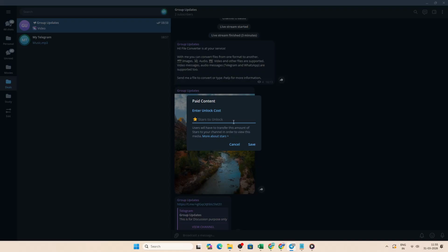You'll now be prompted to set a price in Telegram stars. Stars are Telegram's in-app currency, and choosing the right price is important. Think about the unique value of your content and what your audience is willing to pay. Keep it fair and aligned with the depth or rarity of what you are sharing. You can always start with a modest price point and adjust your approach on future posts based on engagement and feedback you receive from your community.